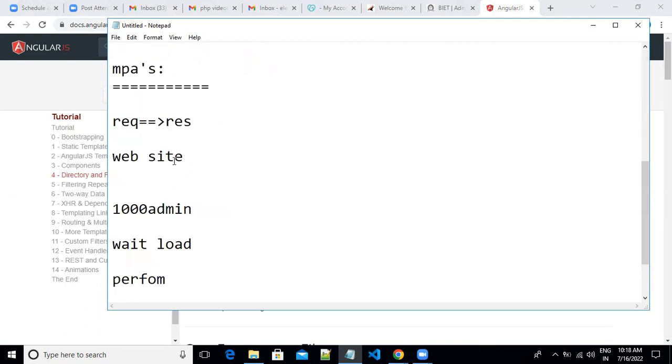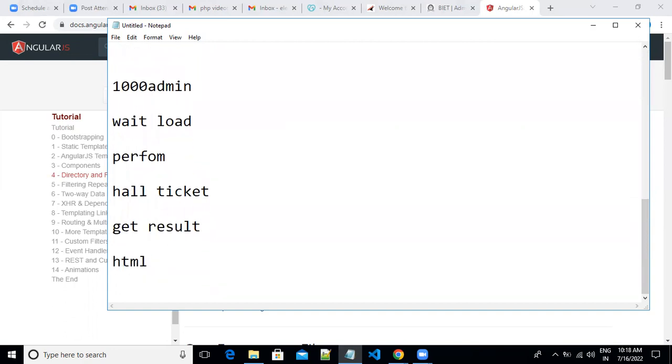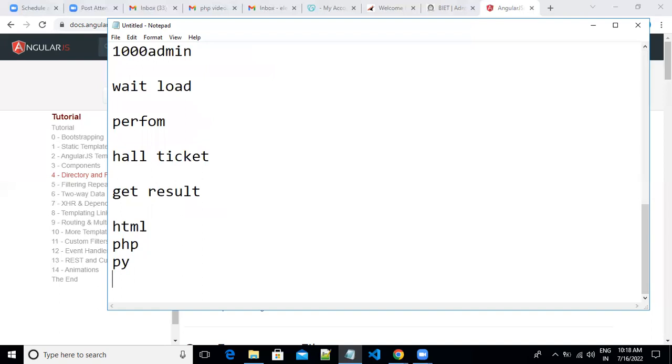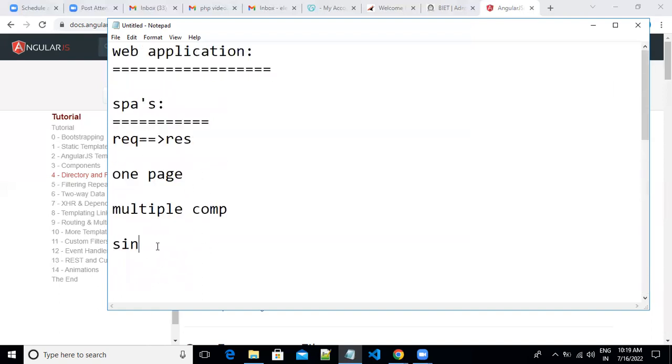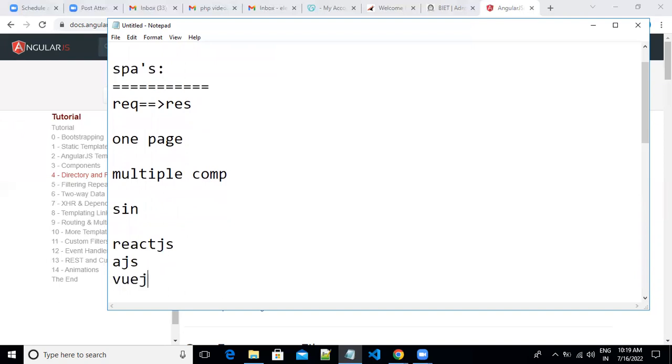If you want to build a multi-page application, you can use static websites with HTML, or if you move to dynamic, you can use PHP, Python, .NET, or Java, anything. But for single page applications, you can use React JS, Angular JS, or Vue JS, anything is fine. You can use any programming language also. This is the small difference between single page and multi-page applications.